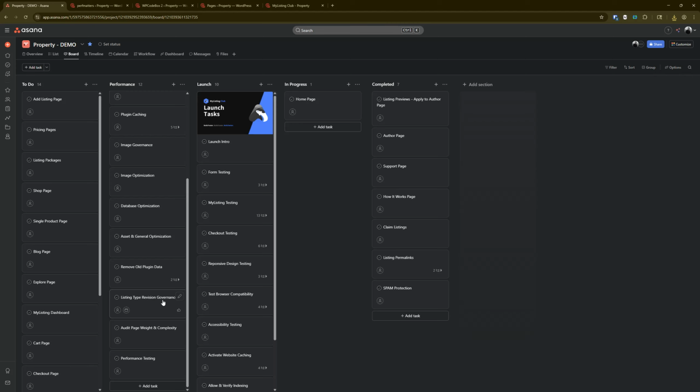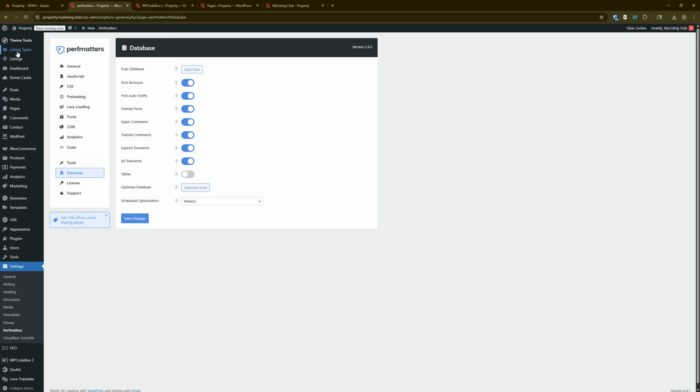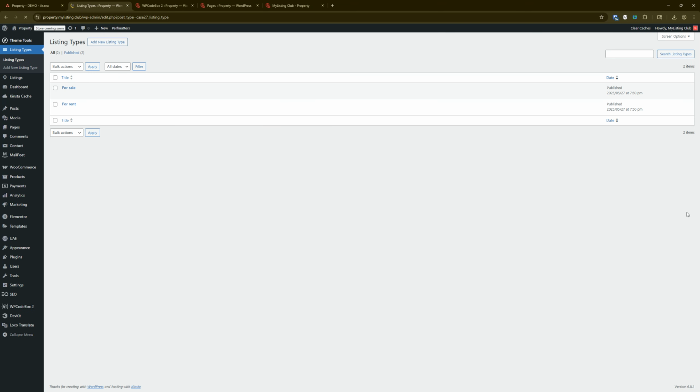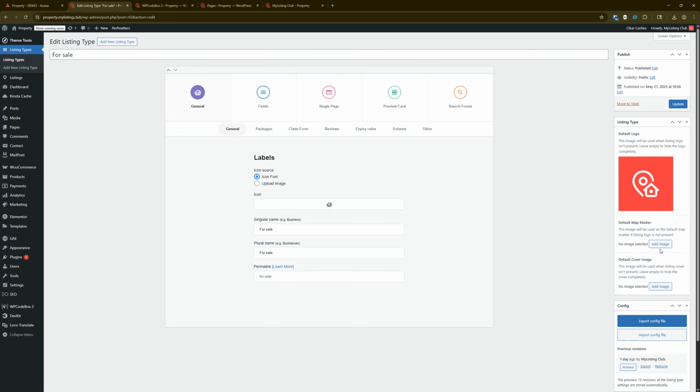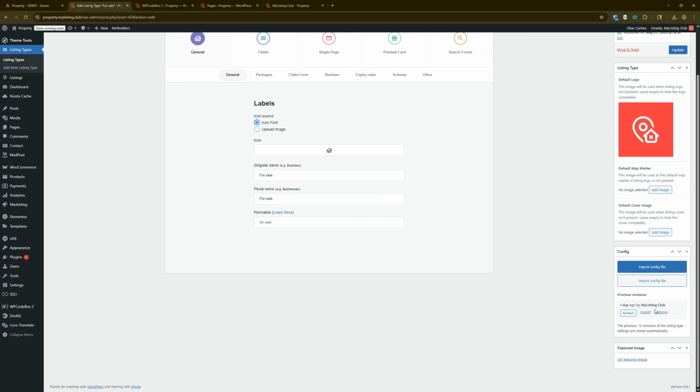Listing type revision governance. This is kind of a nitpicky thing, but if you want to reduce the number of revisions that MyListing saves of listing types, go into listing types and edit a listing type. MyListing by default will save 15 revisions of every change you made. And I've done numerous videos on why I think that's unnecessary. I like to knock it down on my own websites to like 3 to 5 revisions.